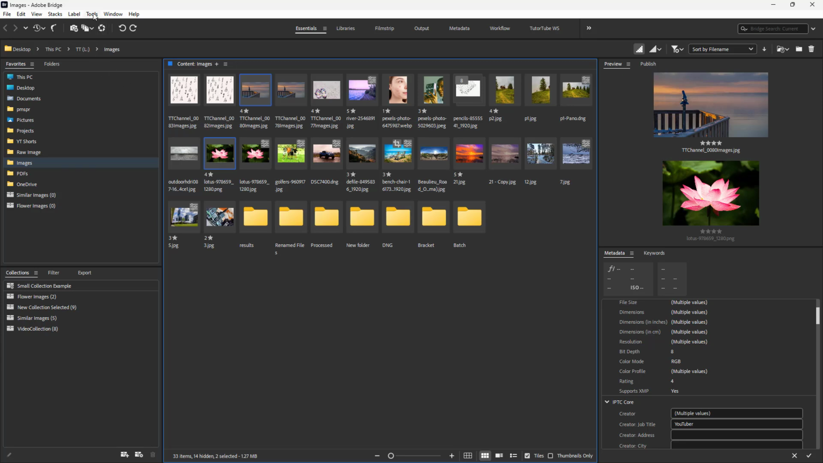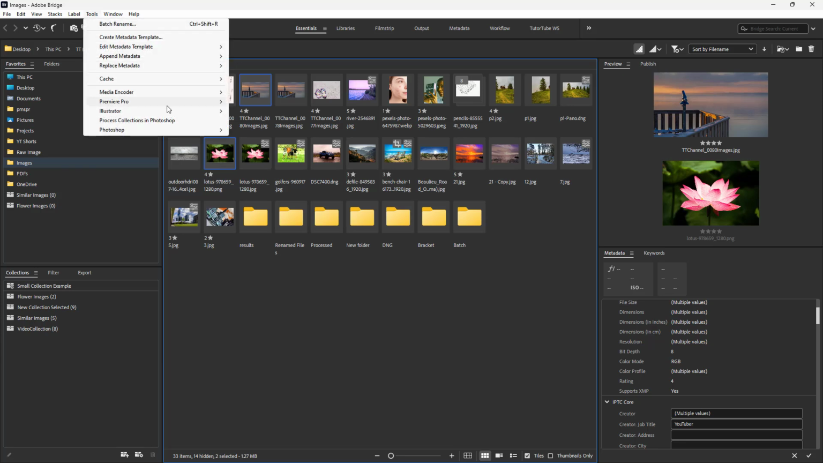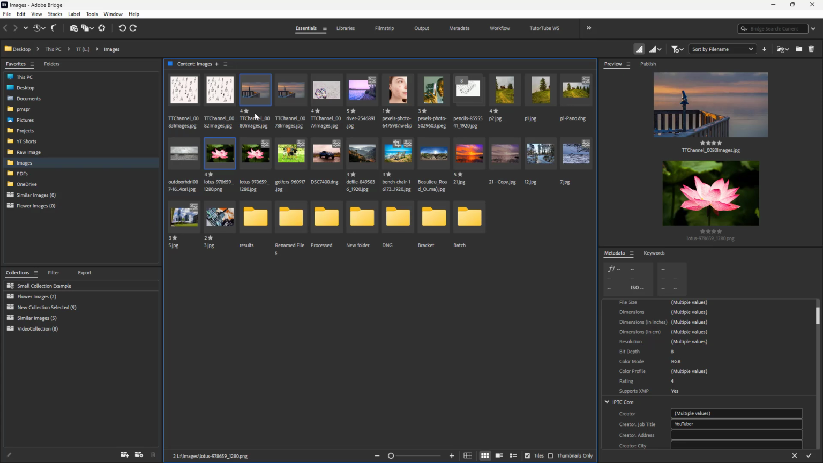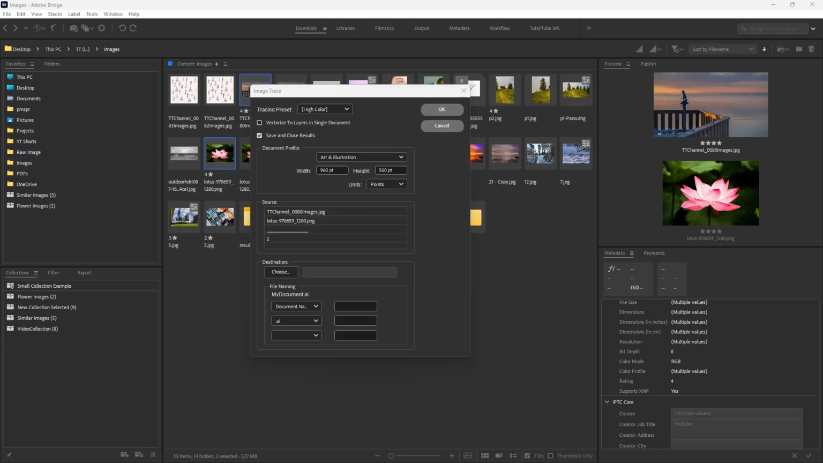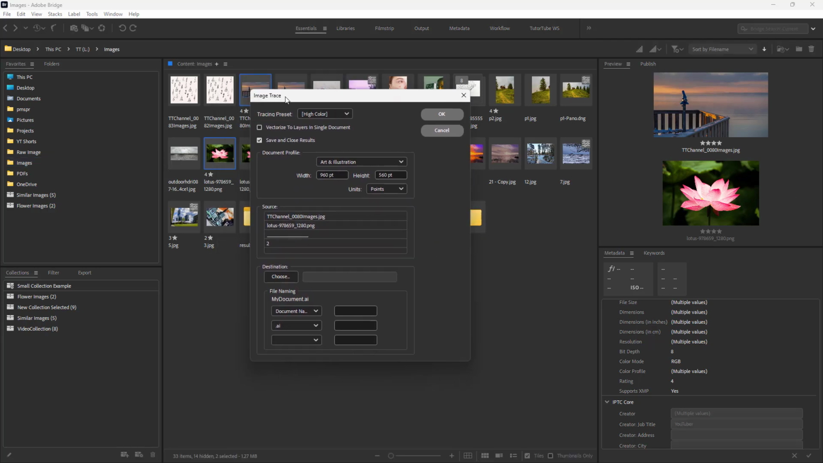Then what you can do is go onto the Tools menu, and under Illustrator, you can see that Image Trace is an option. So simply go ahead and choose this right here, and what happens is that it will load up Adobe Illustrator. And then over here, you can see that it opened up the Image Trace window of Illustrator.